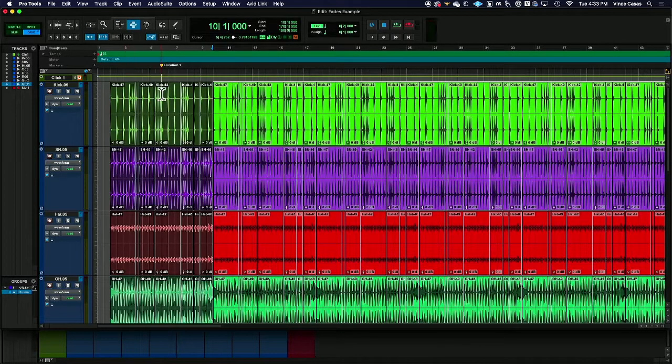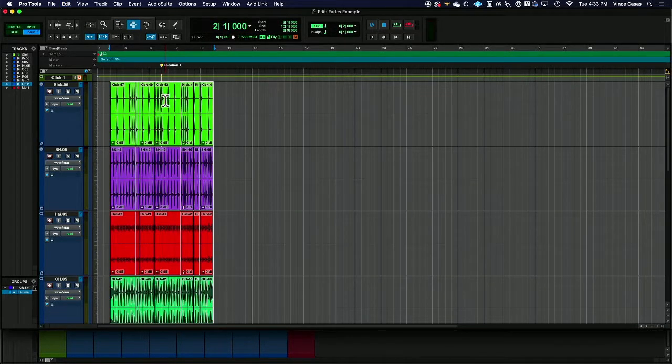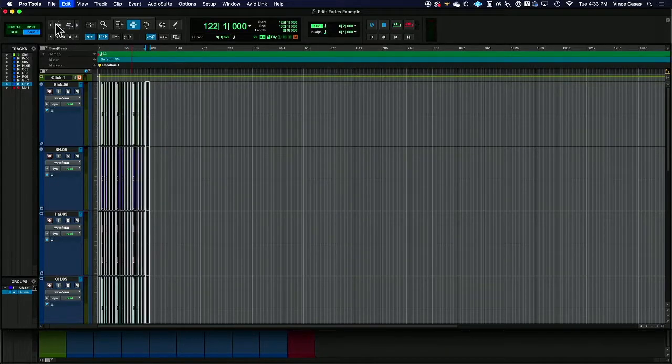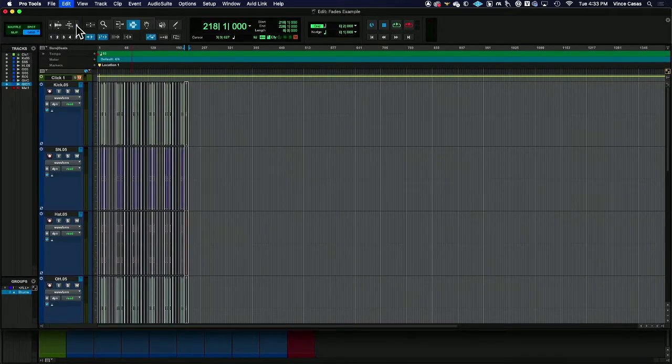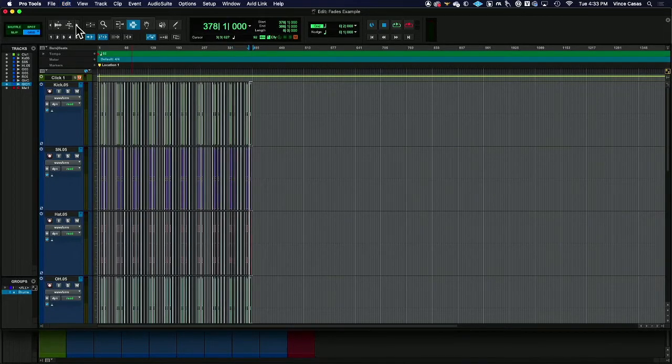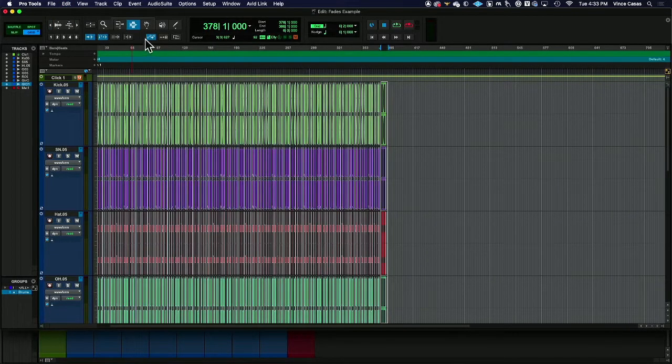But I could also hit Command D a bunch. As long as I'm hovered over it, Command D, and just go as far as I really want to. And there's that drum loop just over and over and over again. Now, musically, that's not going to sound the greatest, so we have to do some things to it. But this is just an example.